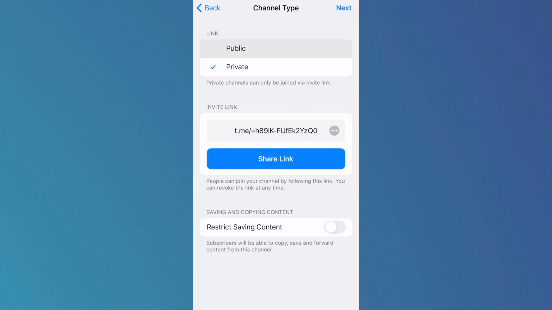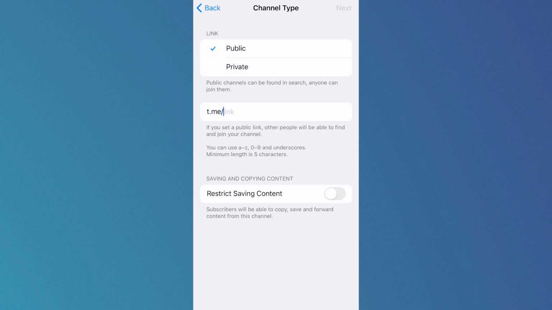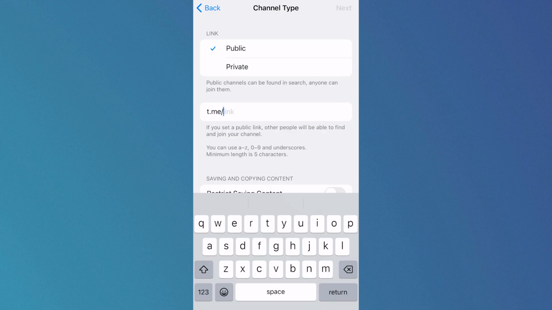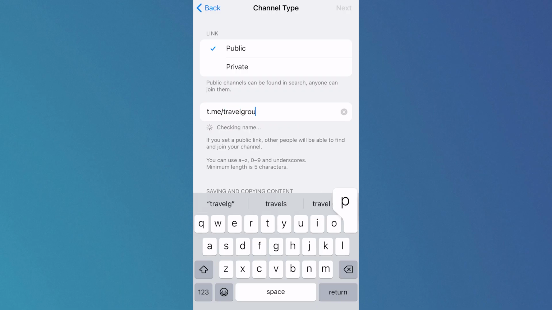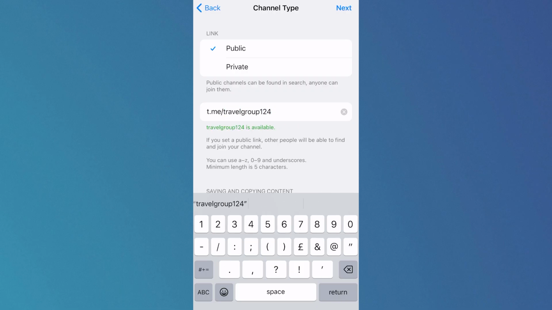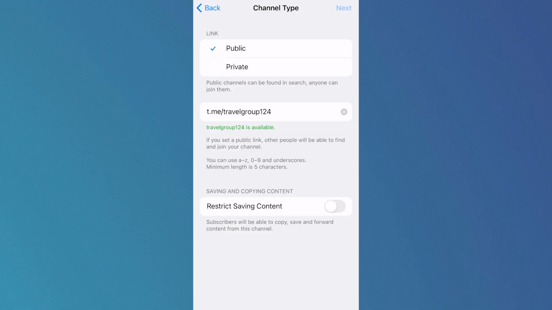Now decide whether you want this to be a public or a private group. I'm going to set mine as a public group and then you can go and create a link for your group. So I'm going to call this travel group 123. Now this is going to be the URL that people will use to go and join your Telegram group. Click on next in the top right hand side.